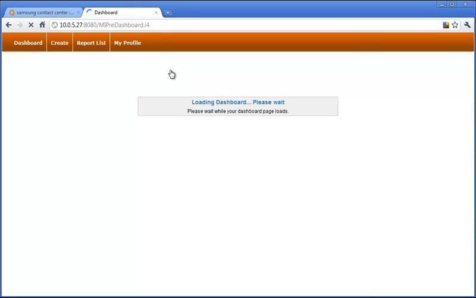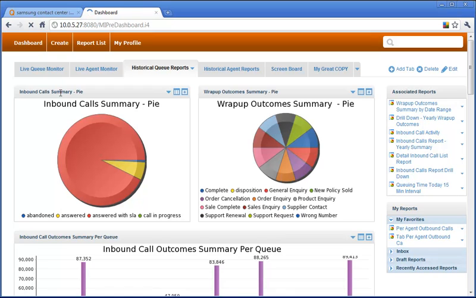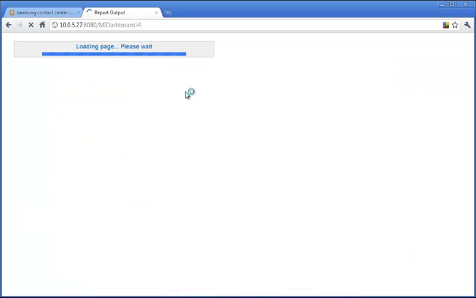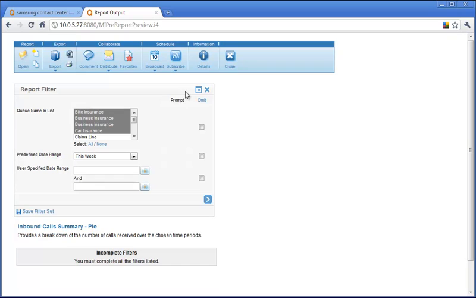The report we're going to use in this example is the inbound calls summary report within the historical Q reports dashboard. The first thing we need to do is maximize the report by clicking on the plus symbol here. This will enable us to see the filters and create a filter set.